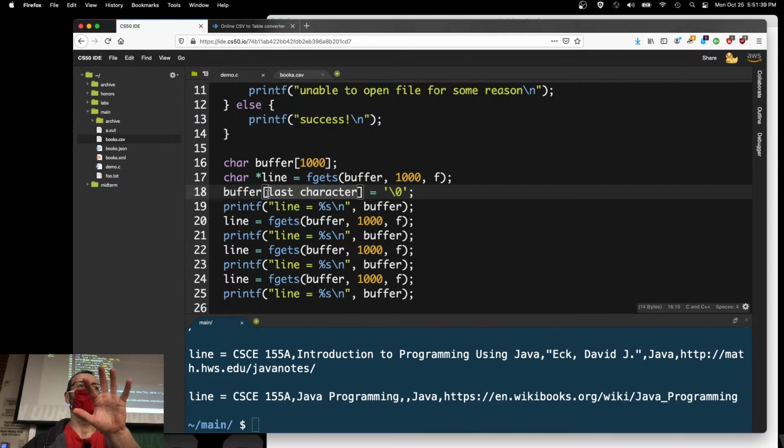So HELLO, end-line character. How do I get that end-line character? I need to know how long the string is. I need to know the length of the string. And so it would be strlen of buffer. Right?